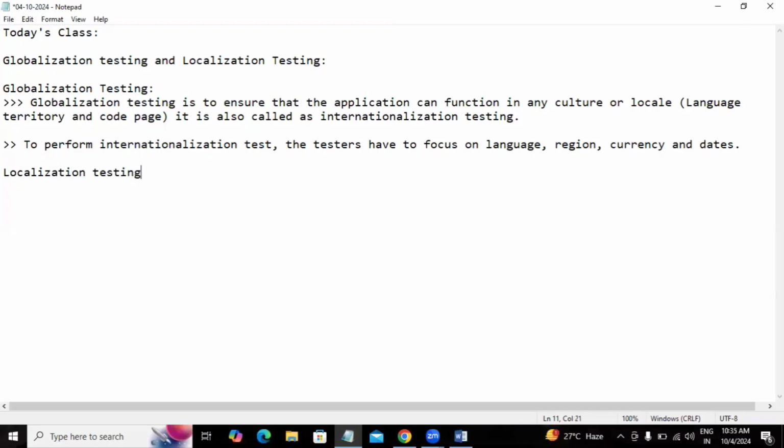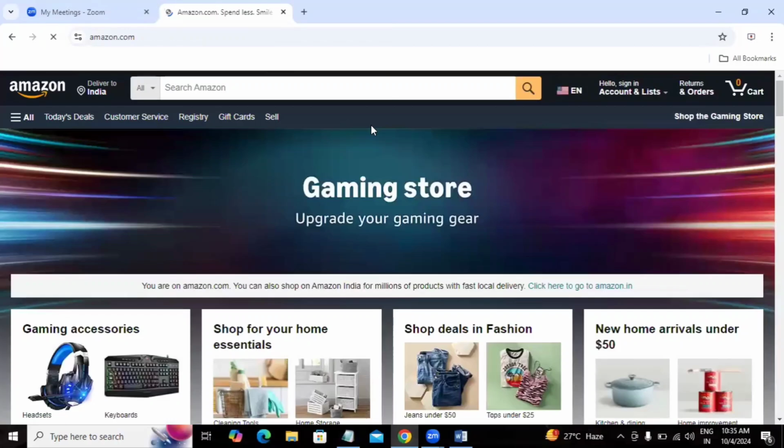Now comes localization testing. Guys, this is very, very important. In globalization testing, every time we are testing the application only. But under localization testing, there are different types of things.